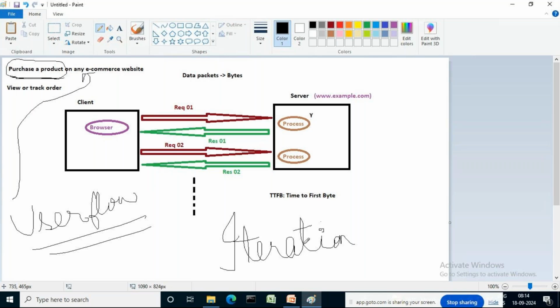Now tell me, guys, this one iteration would hardly take how much time on the maximum side, approximately? It might be 1 or 2 minutes. 2 minutes or 3 minutes, let's say 5 minutes on the higher side. Okay, 5 minutes on the higher side.